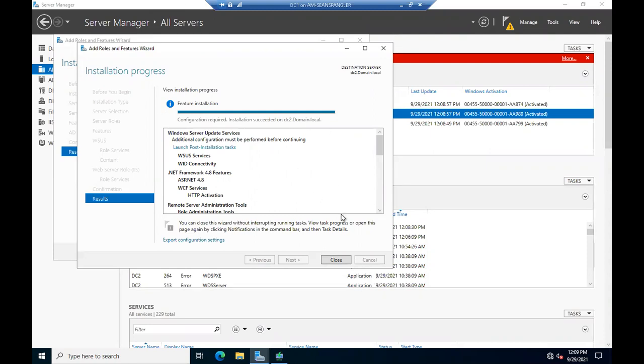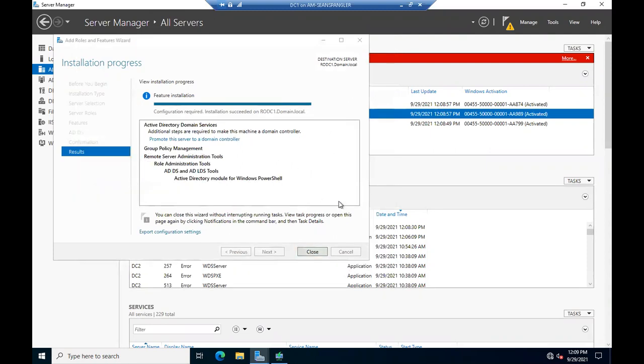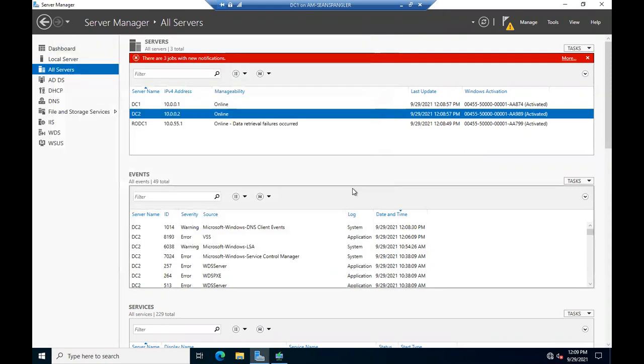So it looks like that's done, my WSUS. So if I want to manage WSUS from this computer, once again, I need the tools, right?